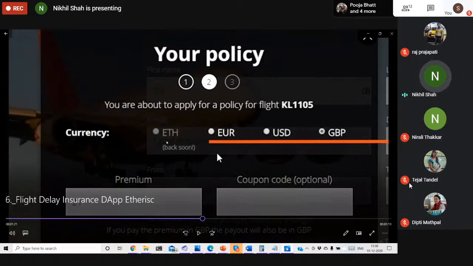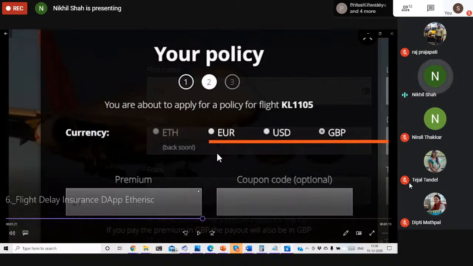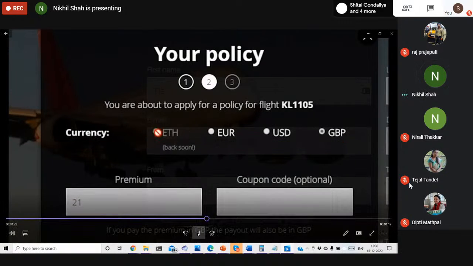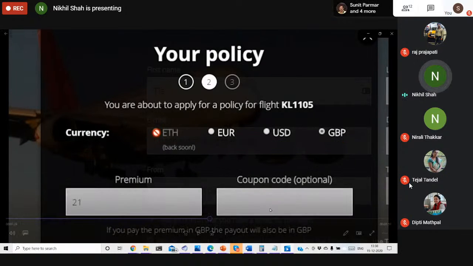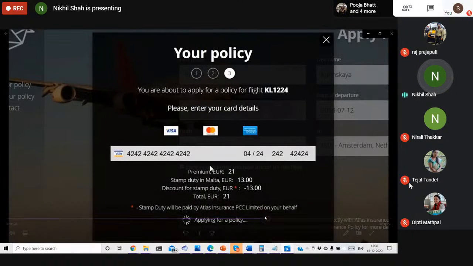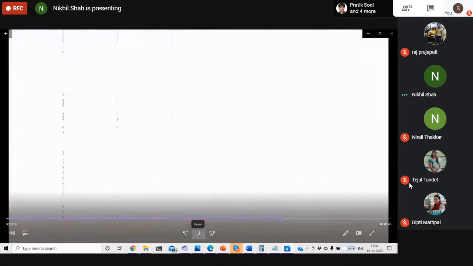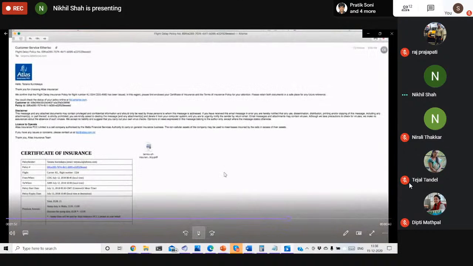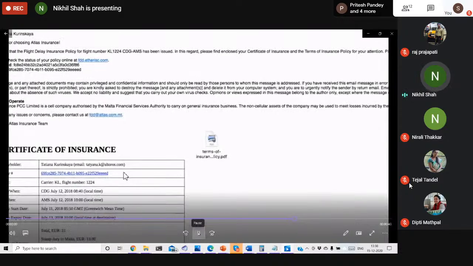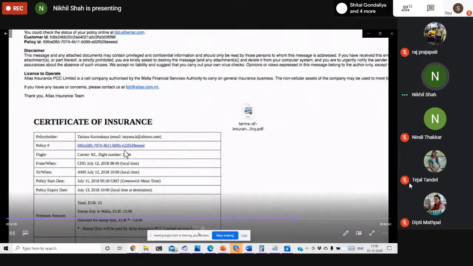So right now in this case study, Ethereum, which is ETH, the one I showed you about, you can pay using Ethereum as a cryptocurrency as well, and you can get the reward in that currency as well. I guess you get the sense of it. This is your policy issued, an insurance policy, and it's on the smart contract. This is how you will get the certificate of insurance for whatever ticket you have bought.